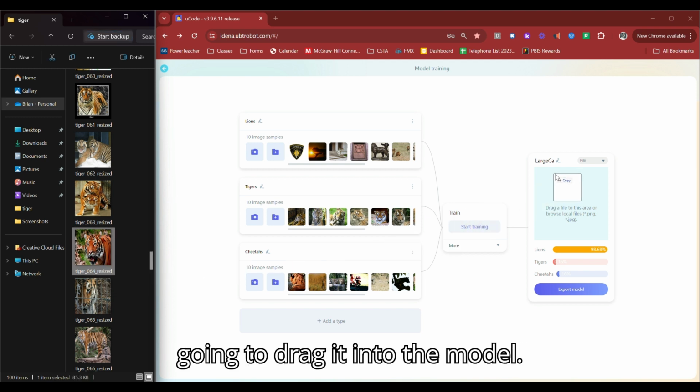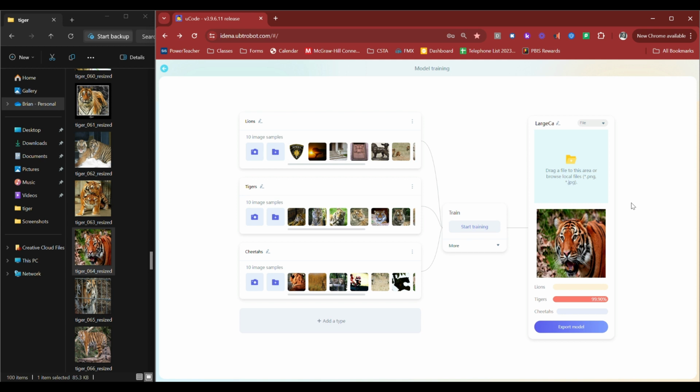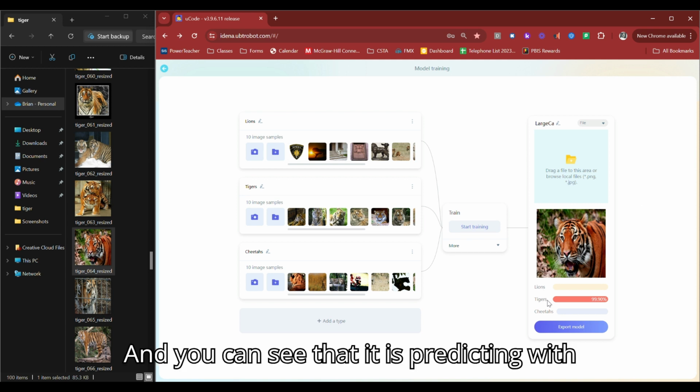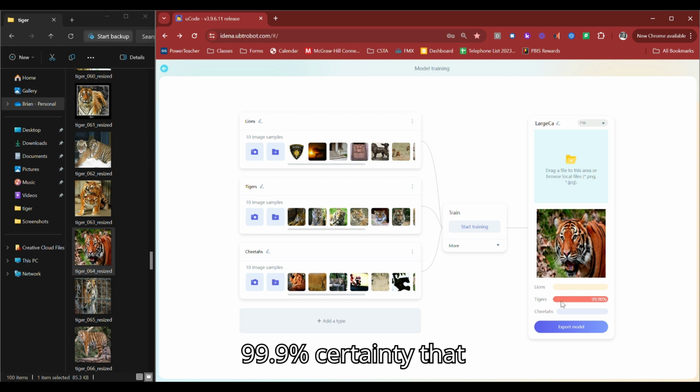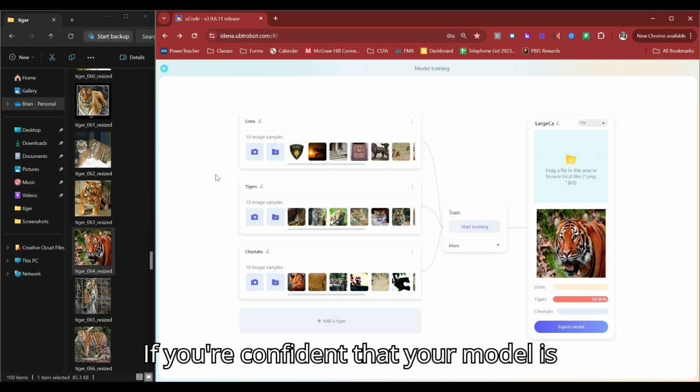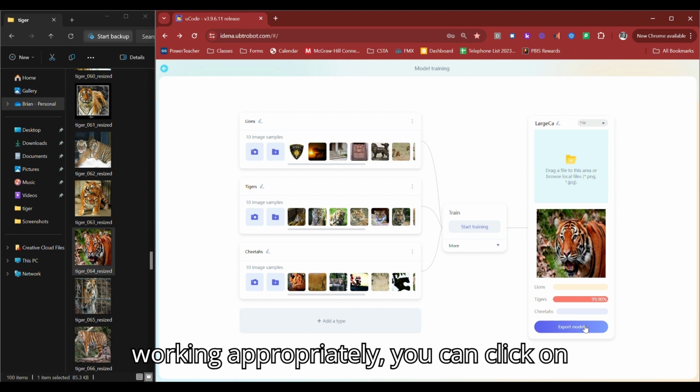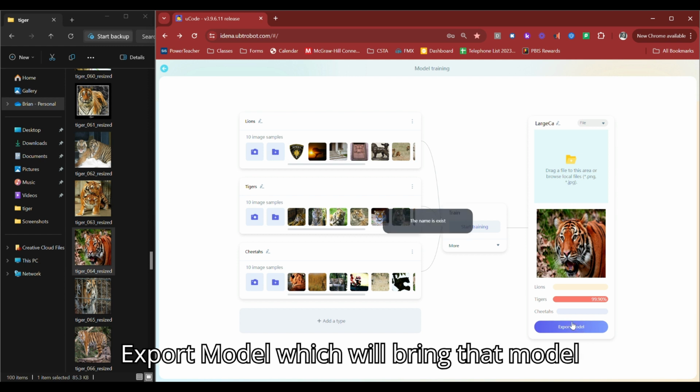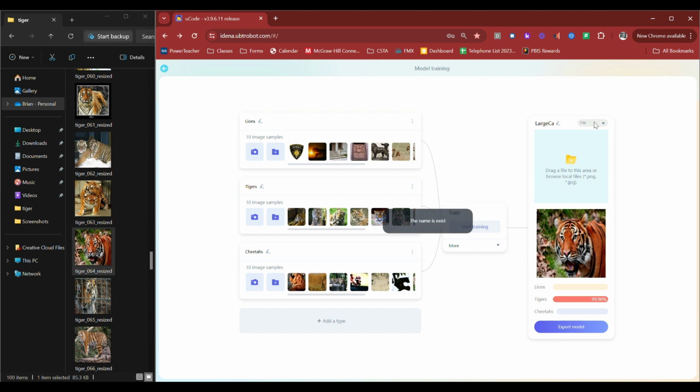This image, I'm going to drag it into the model. And you can see that it is predicting with 99.9% certainty that this is a picture of a tiger. If you're confident that your model is working appropriately, you can click on Export Model, which will bring that model into uCode.